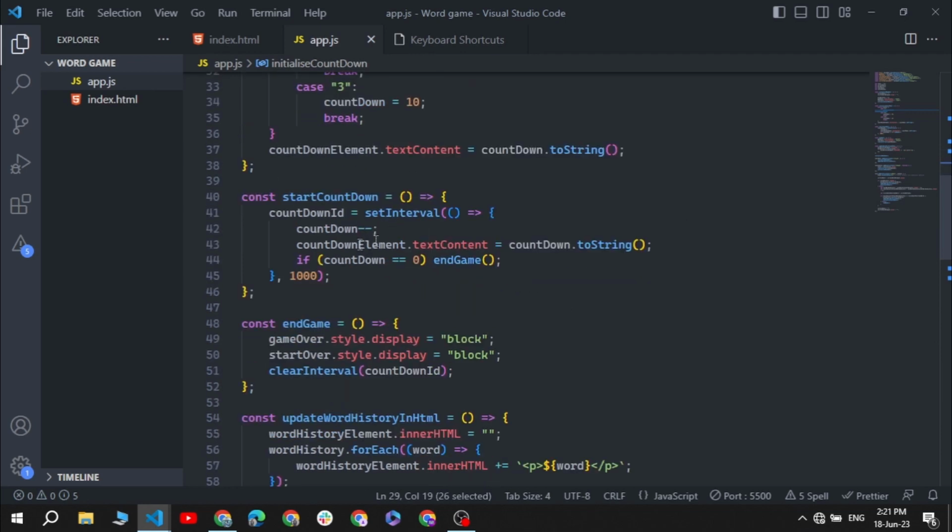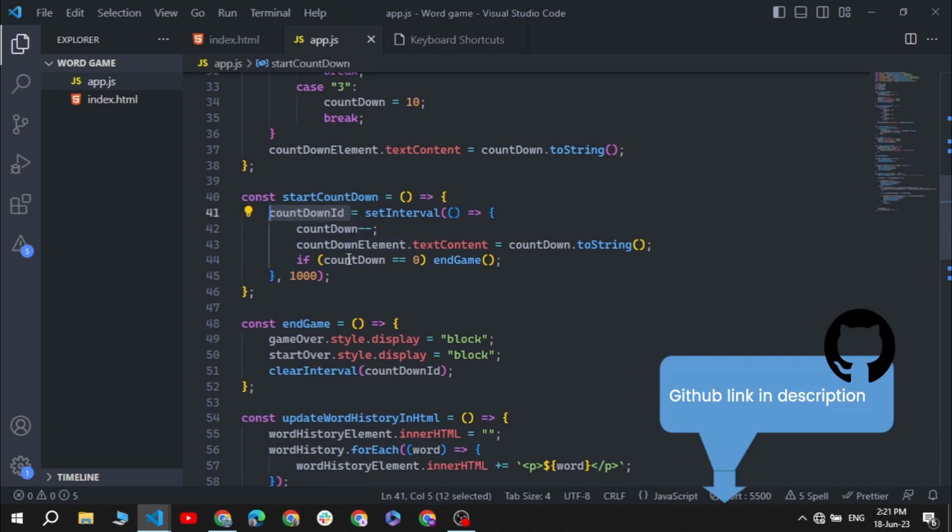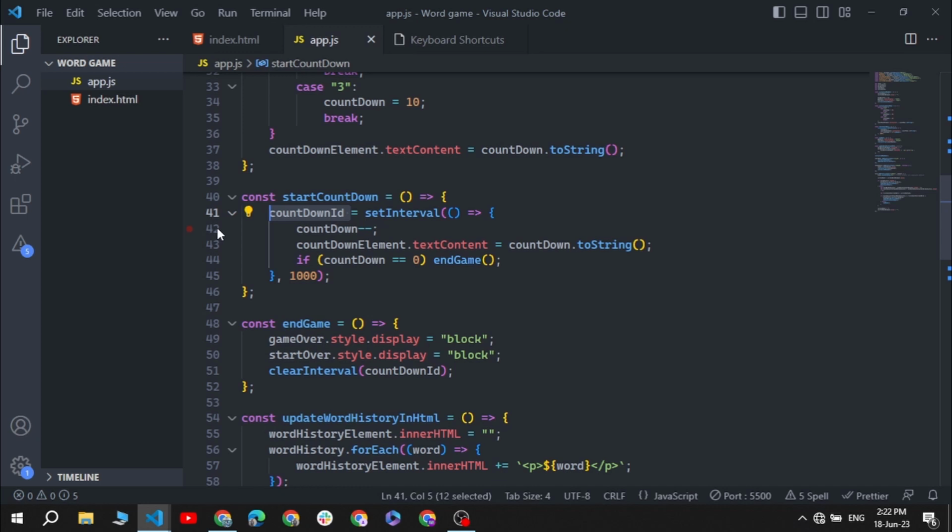We have the start countdown method, and what it does is use setInterval. So we grab the countdown ID, then we call the setInterval method here, and each time we're decrementing the counter. We want the countdown's element in the HTML to reflect the fact that the countdown is decrementing. So we set the text content of what's in the HTML to be the countdown's string value. Then we check if the countdown is 0. If the countdown has reduced to 0, then we call the endGame method.